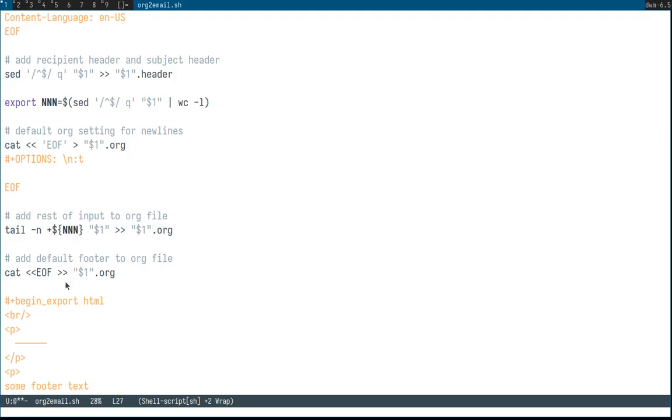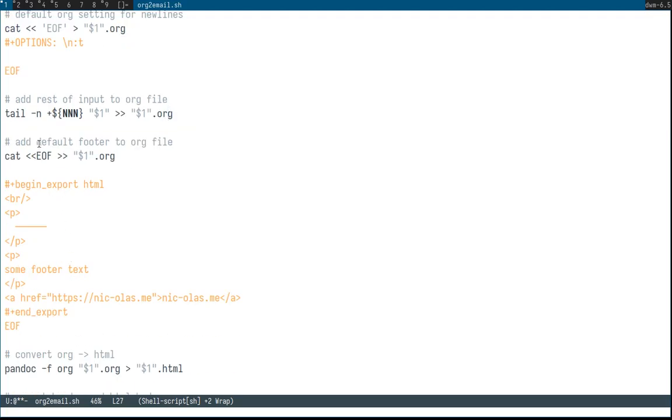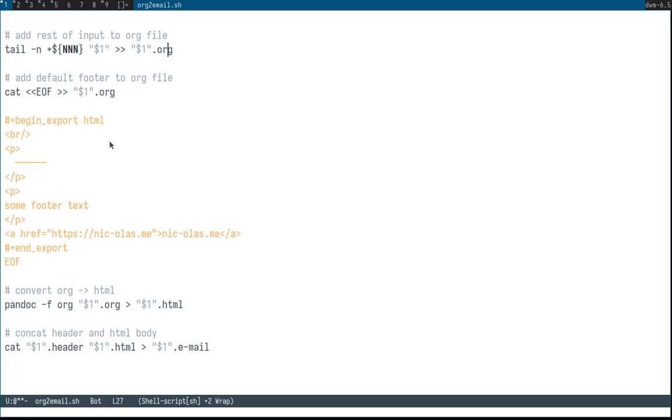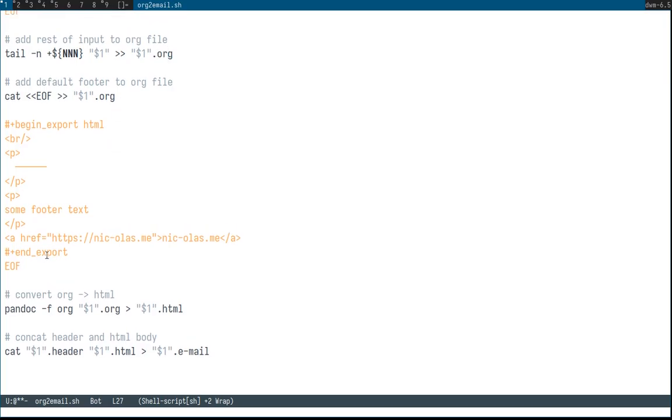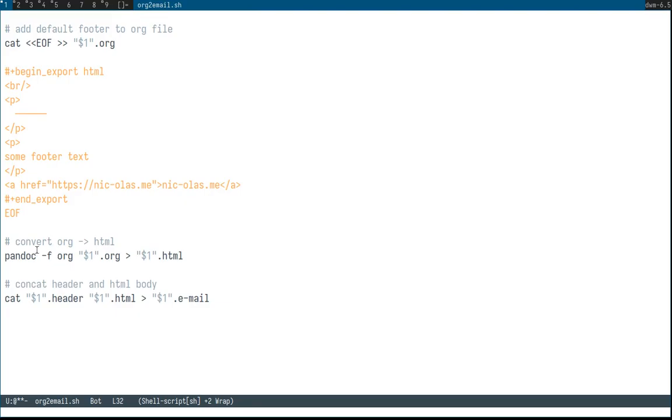this .org file. And then we can also have, and this is just a simple shell script, so you can do whatever you want. So we can have a simple footer or a complex footer or whatever. And this is also just org mode. So we use the begin and end export with an HTML export, because we want to next convert this org file to an HTML file, because we want to send HTML mail and not org mail. So we call pandoc, of course, because pandoc does exactly that.